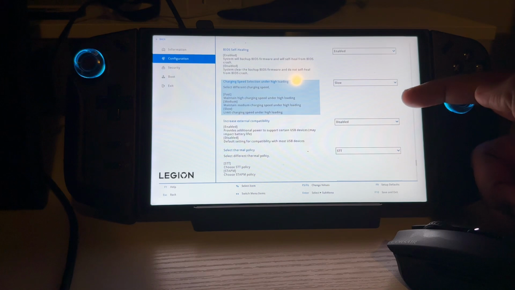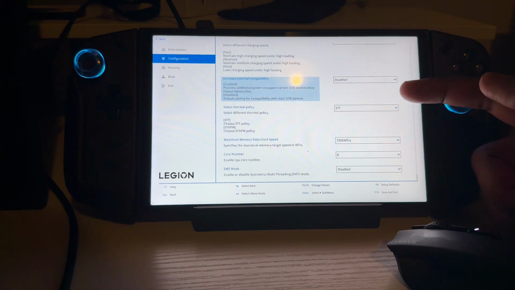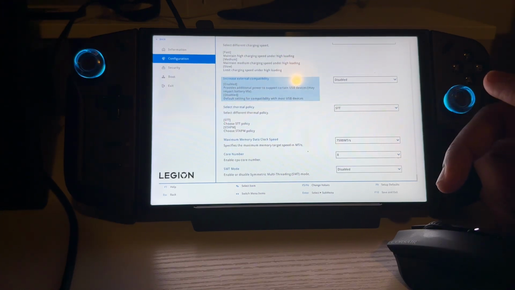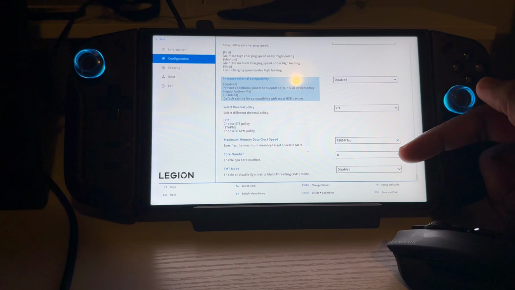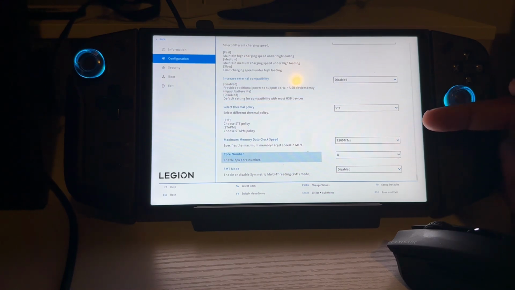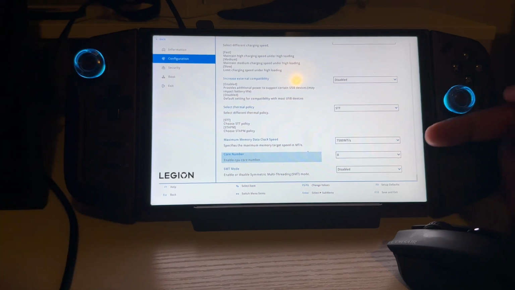Next, I want you to keep increase external compatibility set to disable. Select thermal policy, leave that on STT. And when you come down towards the bottom to maximum memory, you want to leave that on 7500 MT/s. Now, core number: this device has, of course, 8 cores max. By default, it's 6. Set it to 8. 8 will also give you more performance out of your device.